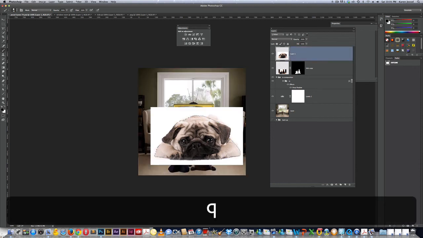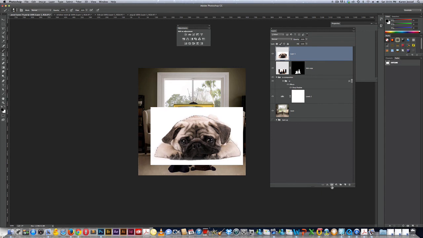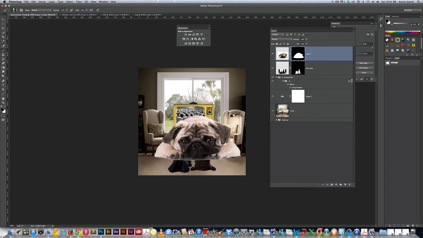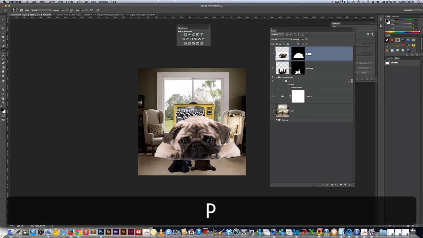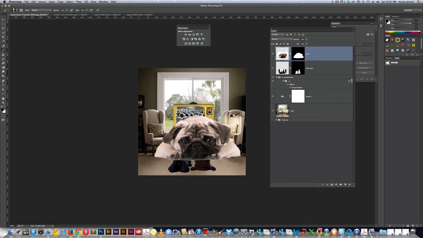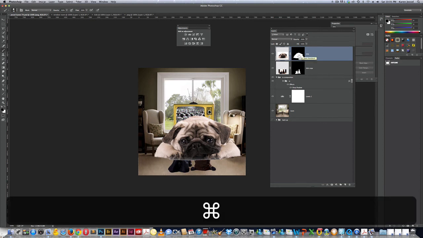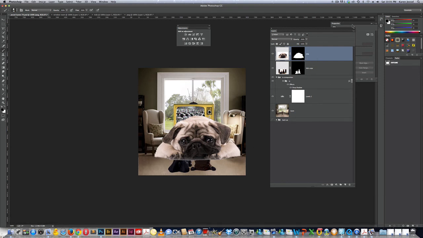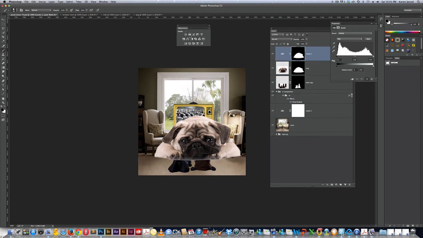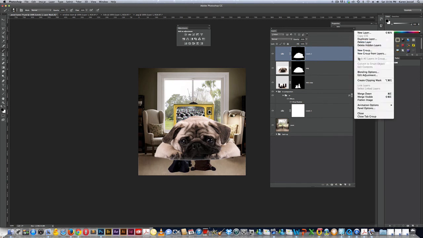I'm going to hit Q, get out of there, add a layer mask. I am going to name it pug. You know what I didn't do, which I should, I'm going to hold down the command key and click on the mask so I get this selection up. I am going to add levels to this too. Levels, auto, and because I only wanted to affect the pug, what do I add? A clipping mask.